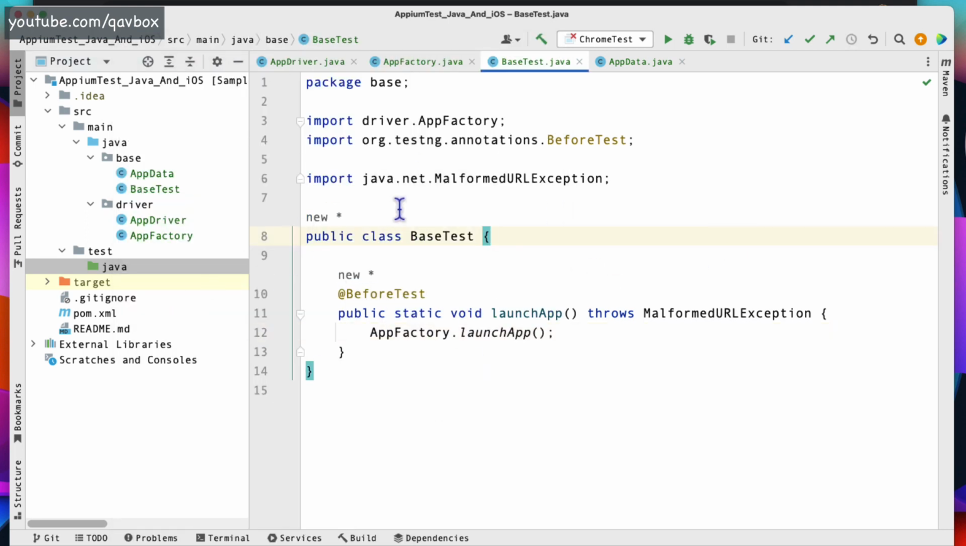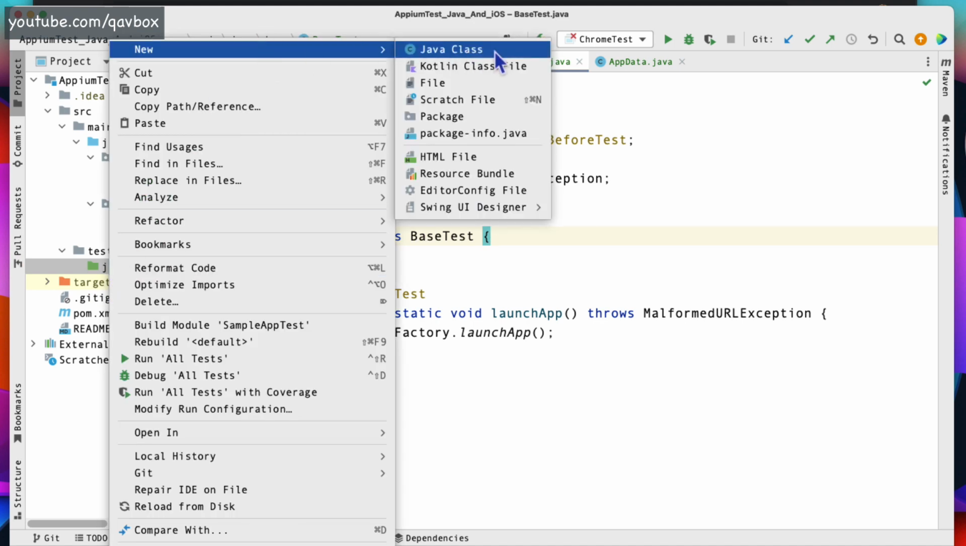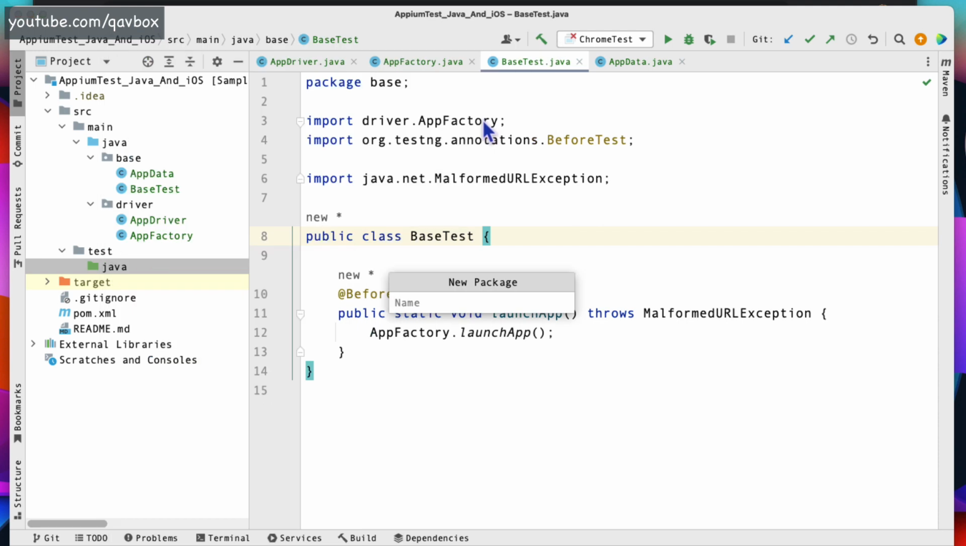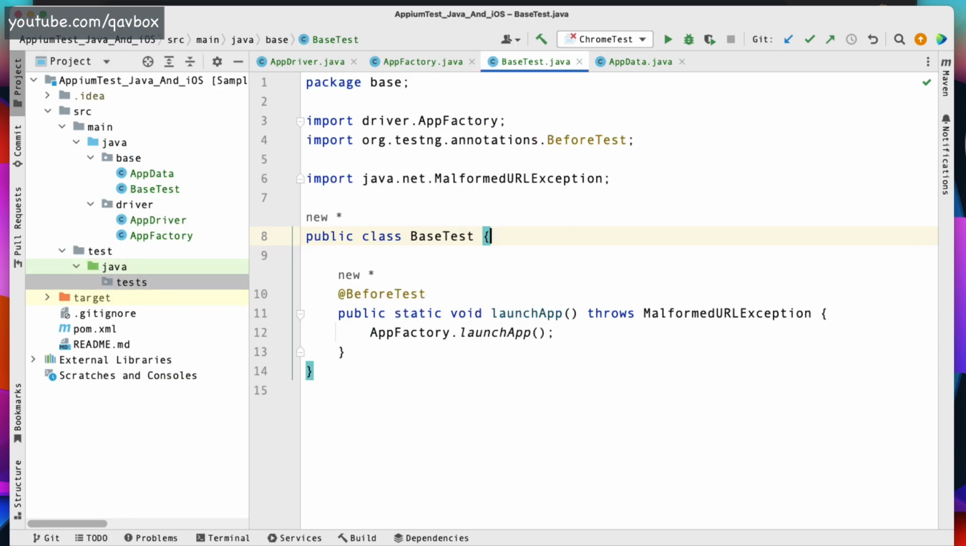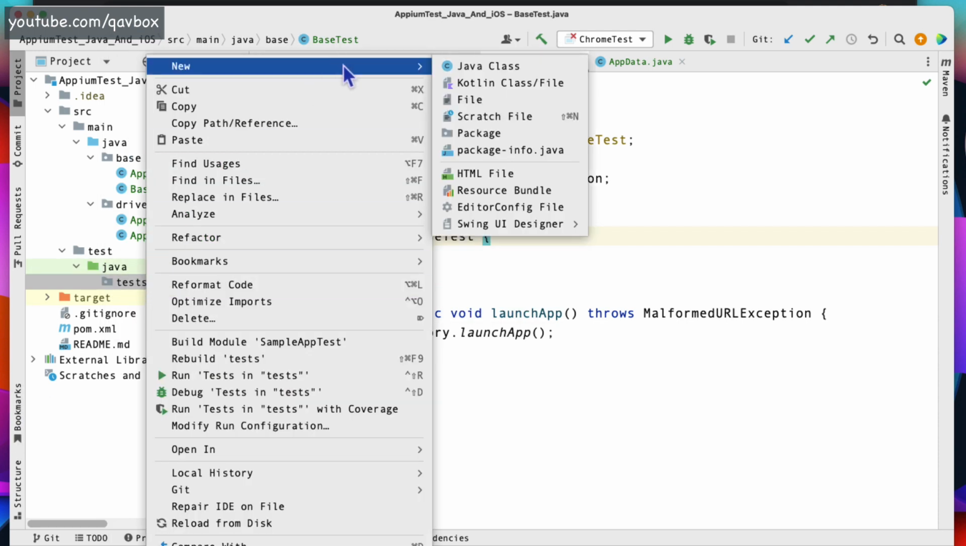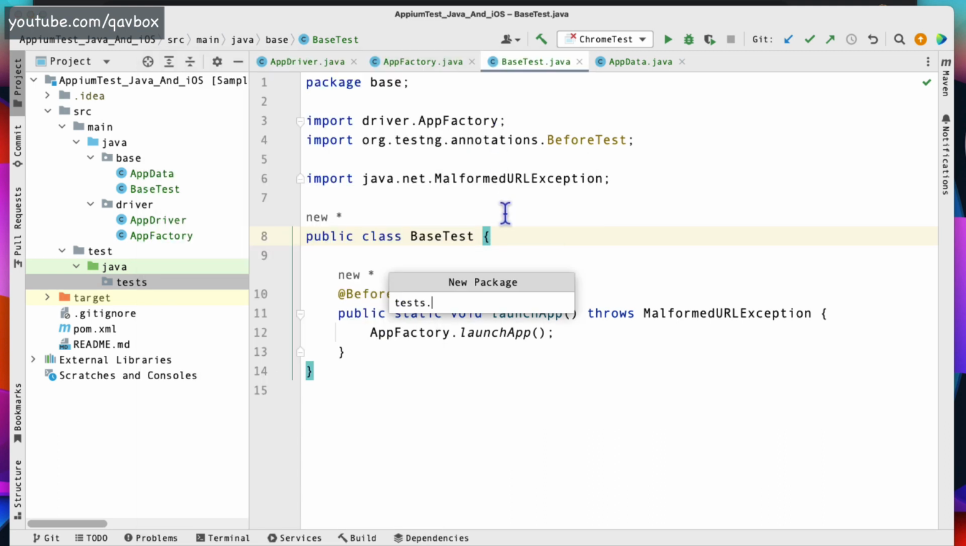Now how do I call, I mean how will this particular @BeforeTest execute? I'm just showing a demo actually, but in detail we will see in our upcoming sessions. So I'll create a package, let's say tests, and under this tests I'm creating another package, let's say iOS, because I'm dealing with iOS now.